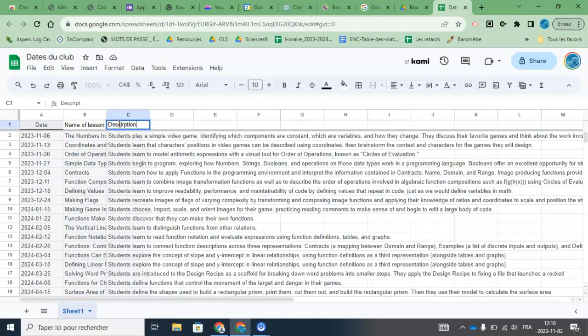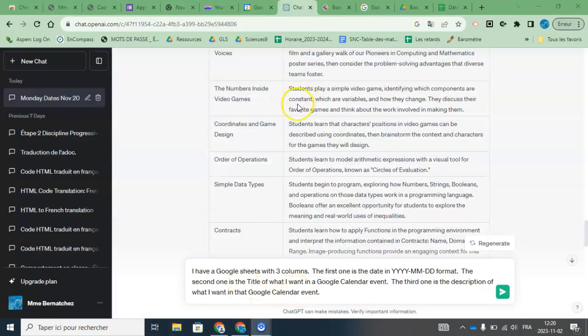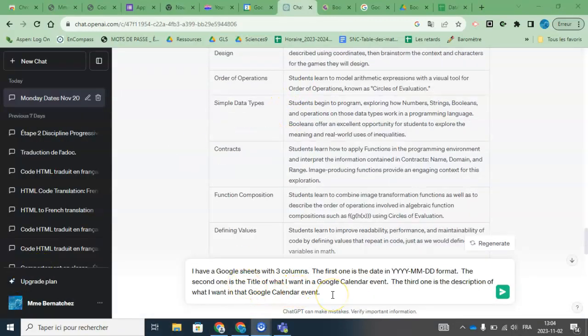So my next task, I want to put this in a Google Calendar. So I'm going to ask ChatGPT to help me with this. All right, so I'm just telling ChatGPT what I have. I have a Google Sheets with 3 columns. The first one is the date in this format. The second one is the title of what I want in a Google Calendar event. The third one is the description of what I want in that Google Calendar event.